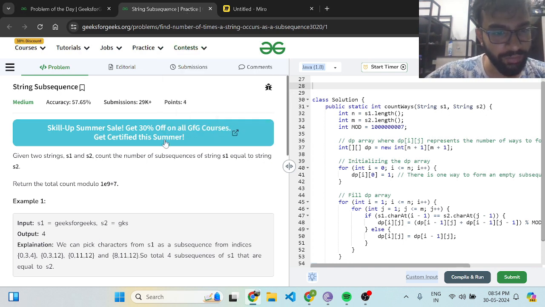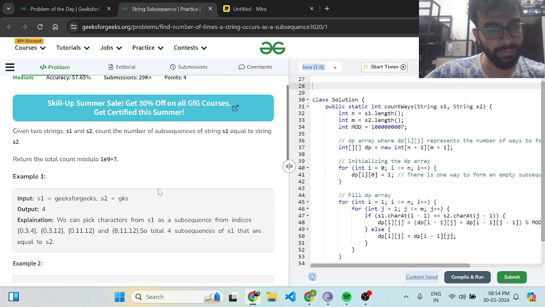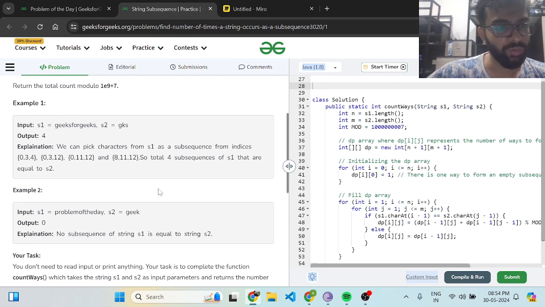I hope you all are doing very well. In string subsequence, we are again going with the DP series, DP number 6, and today we are going to understand the subsequence. In previous videos we have learned about the longest subsequence problems and the longest chain of subsequence problems. In today's problem statement we are going to learn about the string subsequence.